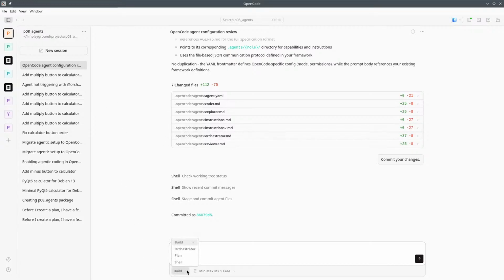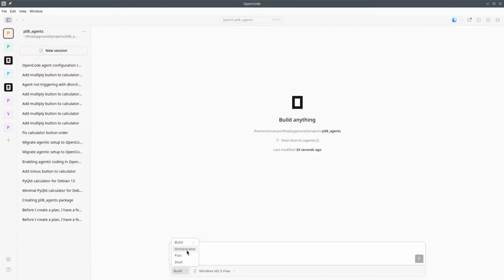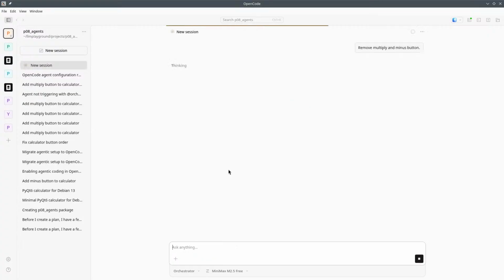Okay. Orchestrator. Now this makes more sense. Plan. Yeah, so I guess the orchestrator is the one we want to have here. Wait a moment. So, new session. Orchestrator. Remove multiply and minus button. Let's see. Okay, look at that.